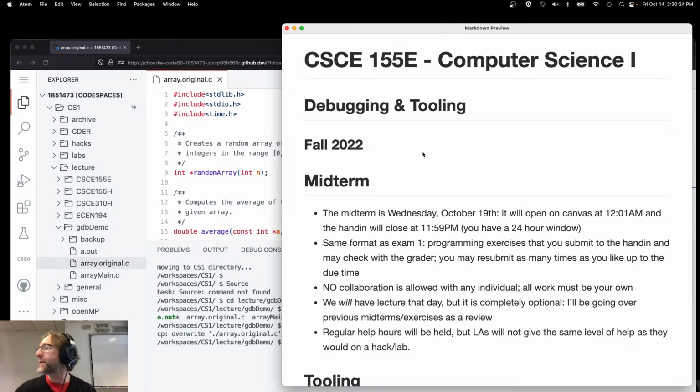Your midterm is on Wednesday when you come back from break. You will have a 24-hour window in which to do it. It should only take you maybe an hour or so, like a normal class period. But it will open at 12:01 a.m. It'll go all the way till 1 minute before midnight that day.